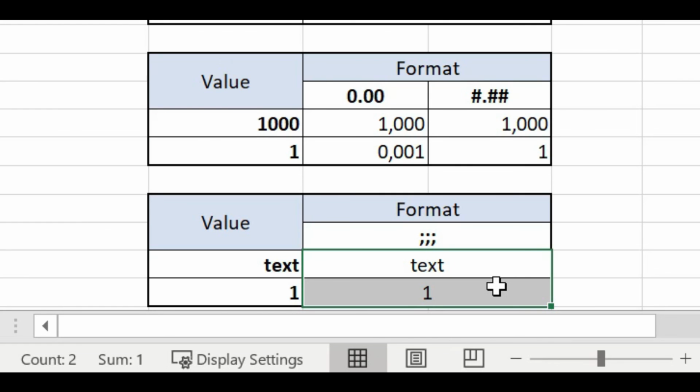So in this lesson, we learned about custom formatting to change the way our data appears.